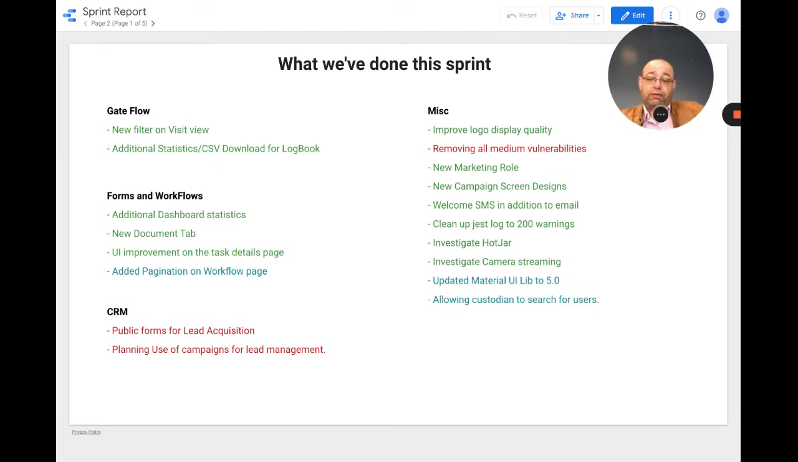For GetFlow, we have a new filter on the visit page, and we added additional statistics and a CSV download for the logbook. For forms and workflows, we added additional statistics in the dashboard. We also added a new document tab on the task detail and multiple UI improvements on the task detail, as well as pagination on the workflow list page.